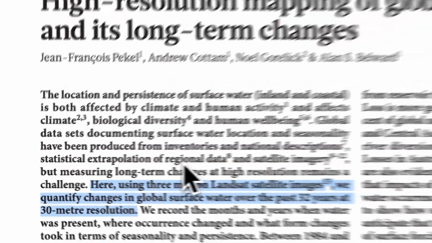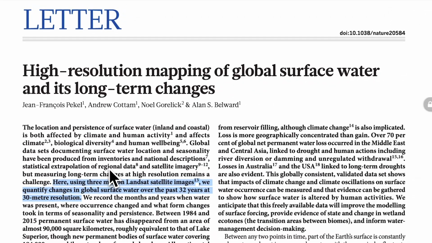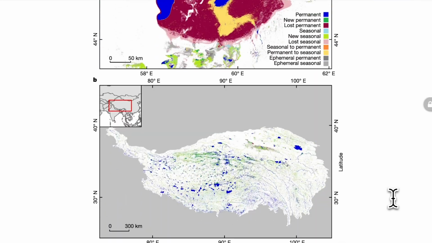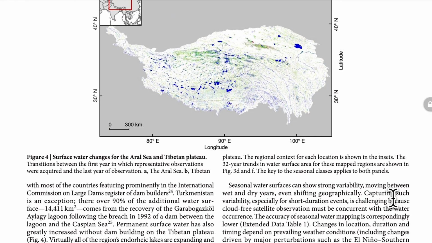I'm gonna show you a map that reveals the hidden history of water. Water shapes civilization, but here's something we don't always think about. We shape water too. And now for the first time, we have tools that let us see the history of water at a global scale.